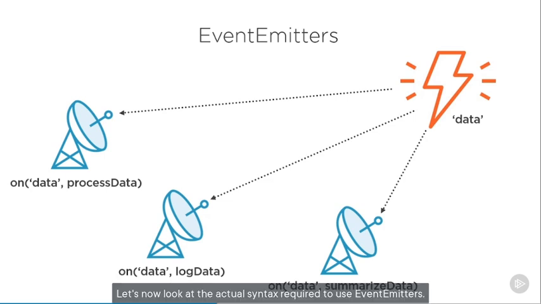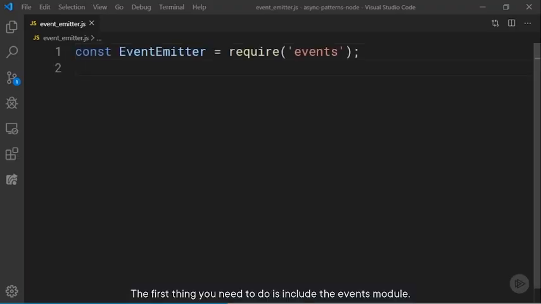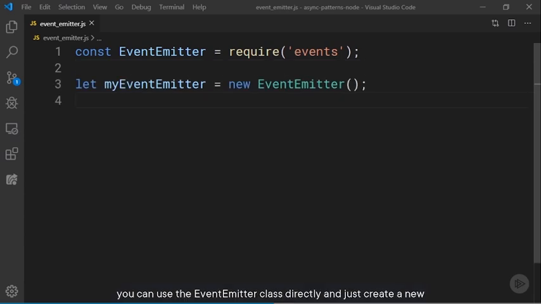Let's now look at the actual syntax required to use event emitters. The first thing you need to do is include the events module. At this point, you really have a couple of options. Event emitter is a class you can extend if you want to create a custom class that includes everything you need to support events. However, if all you need is the ability to emit and handle events, you can use the event emitter class directly and just create a new instance of it like you would any other class.